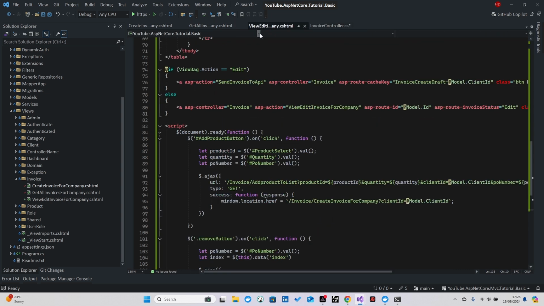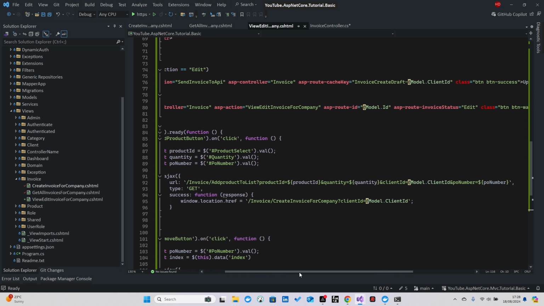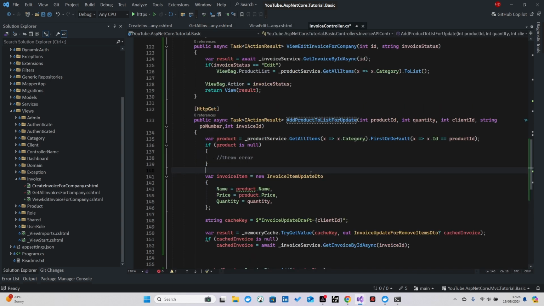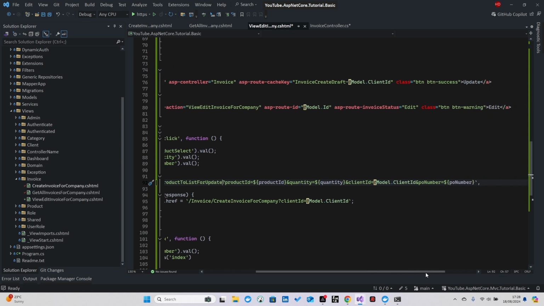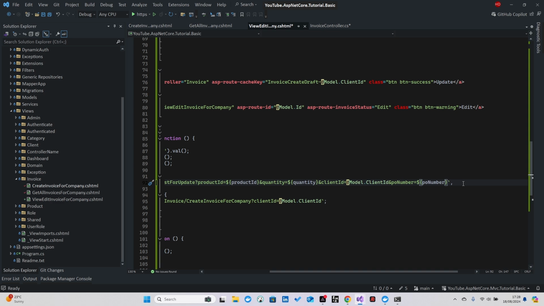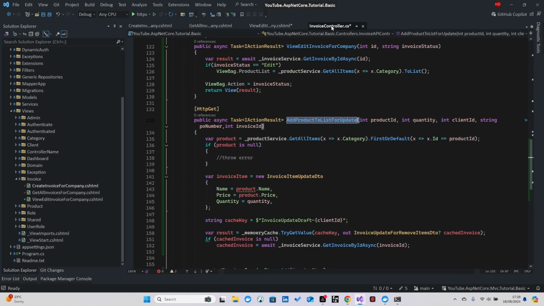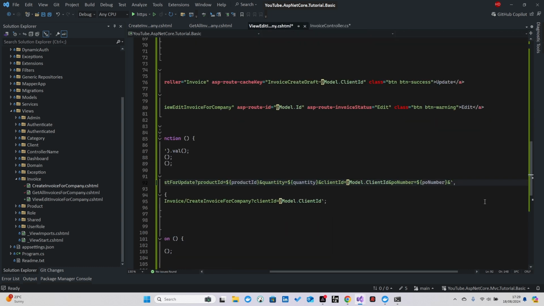Let's go back to our AJAX. Okay. Everything is the same. We're just going to change the URLs. So method name is going to be add product list for update. Product ID, quantity, client ID, all of them are the same. We're just going to add another one, and the name is invoice ID.